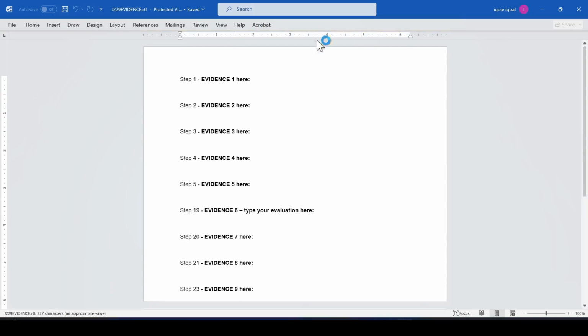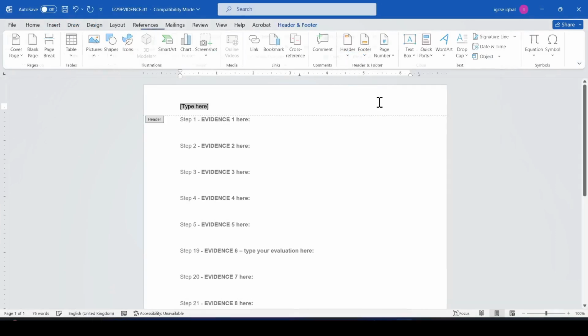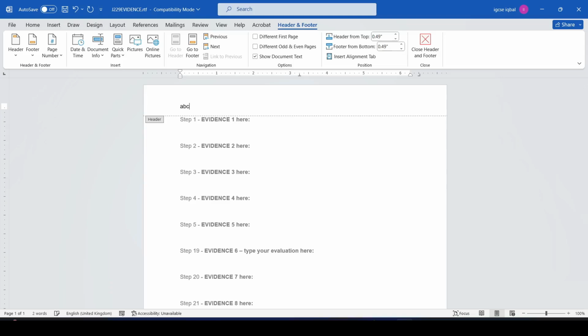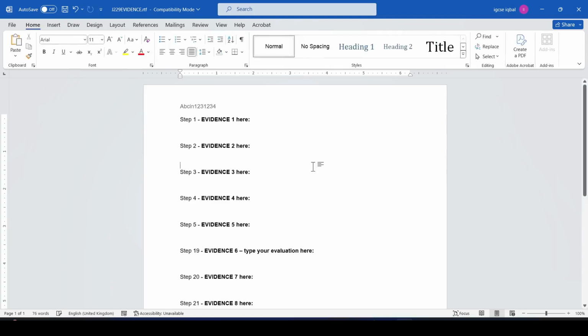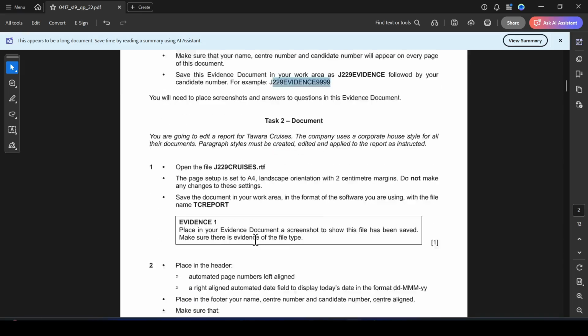Click on enable editing, insert. I'm going to put in the footer. The center number is IN123. Candidate number is 1234. All right, so this is done. Now let me minimize this. So now let's go to the next task.